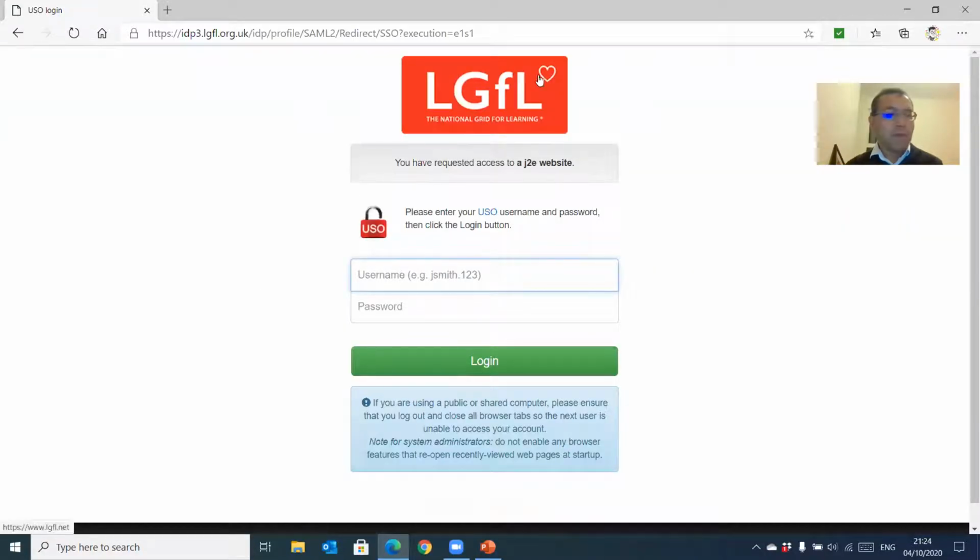And now we have the LGFL big rectangle at the top and ready for you to type in your username and password. I've set up our school system so that your username and password for Purple Mash and J2E are both the same. Now I have got a special password and username set up to show you how to log into J2E. So I'm just going to get that now.